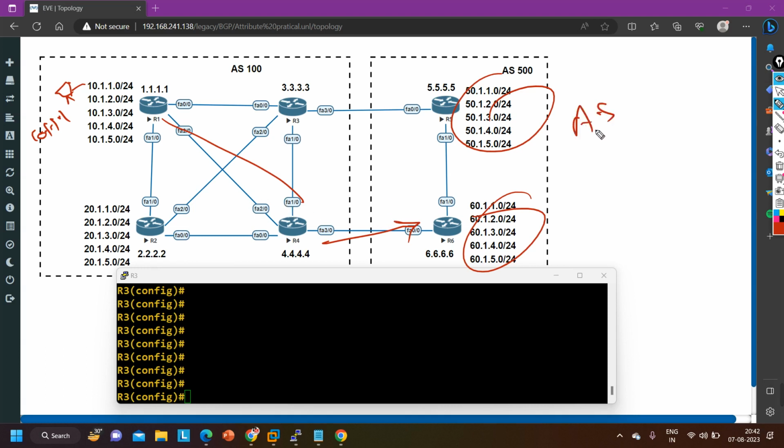But the AS path attribute we are using for inbound traffic, for the traffic which will enter my AS, not for the traffic which is going out from my AS. So AS path is used for inbound traffic manipulation, and weight value and local preference are used for outbound traffic. Done.